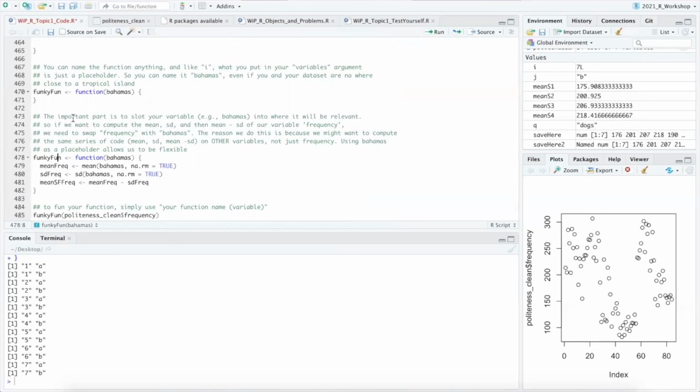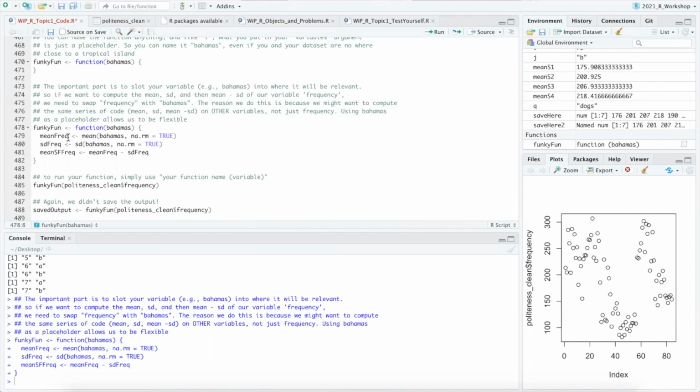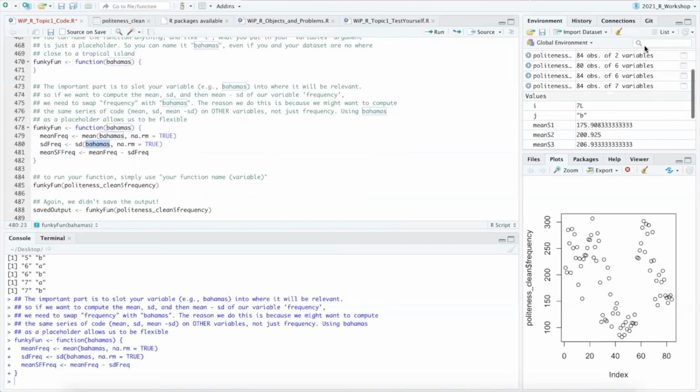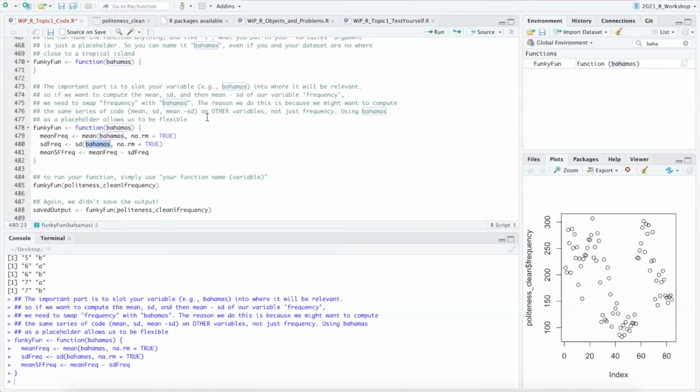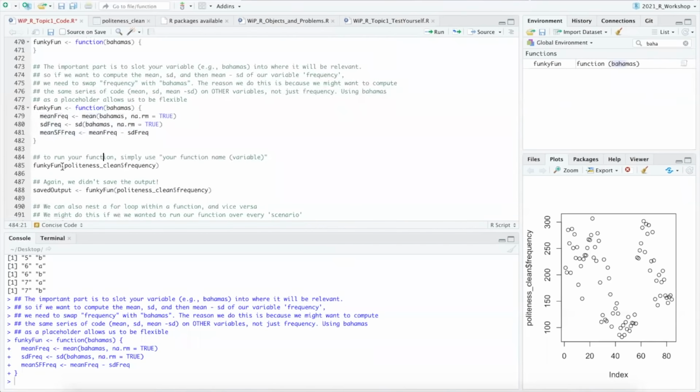What we've done here, as I've already shown you, is we have the variable name and our dummy variable. So we have our function name, the variables we want to manipulate, and inside of it, we are computing the mean, standard deviation, and then subtracting this to create this final data frame. Note again that we've included this dummy data frame. I don't even have anything in my environment called Bahamas, besides it being in the function. However, by using this placeholder, like I said, we can compute this series, mean, standard deviation, mean minus standard deviation, on any variable. And to run our function, we simply use our function name, and then in parens, the variable in our real data set we want to use.